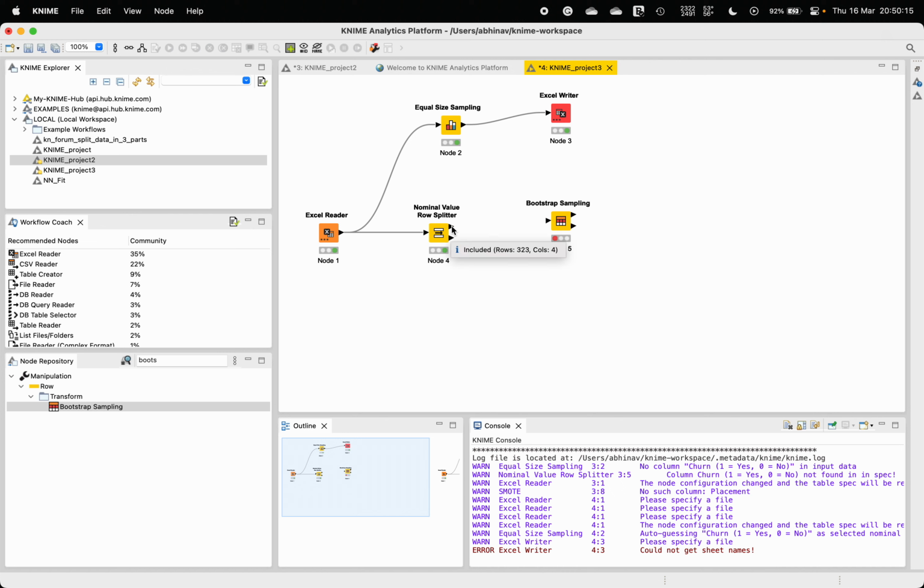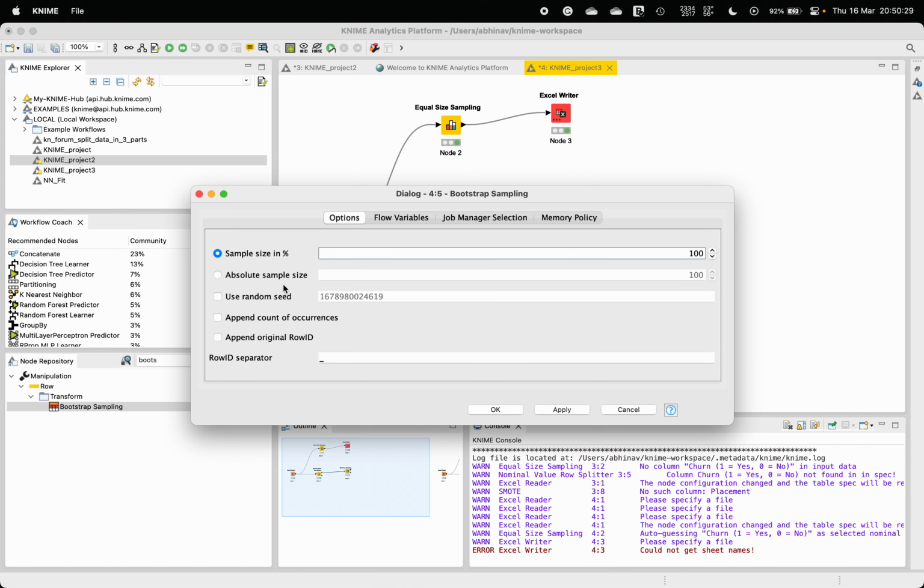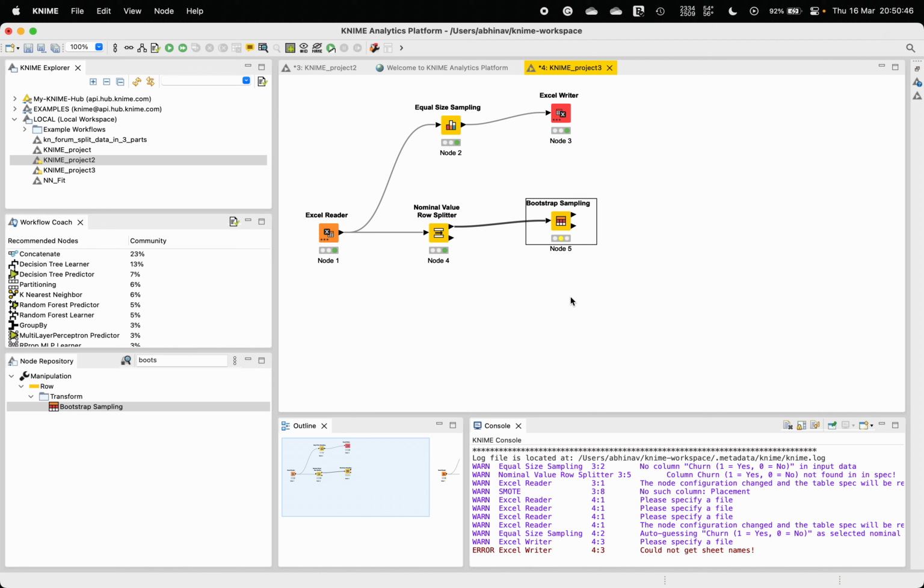Since I just want to sample the minority class, I'm going to feed this minority class, which is stored in the top node, to this Bootstrap sample. Now click on configure, and here you can specify the size. If you click on absolute sample size, how many rows you want to make. So let's say if I write 6024, that means I want to change the minority class number to 6024. Usually this number is equal to the number of data points in the majority class.